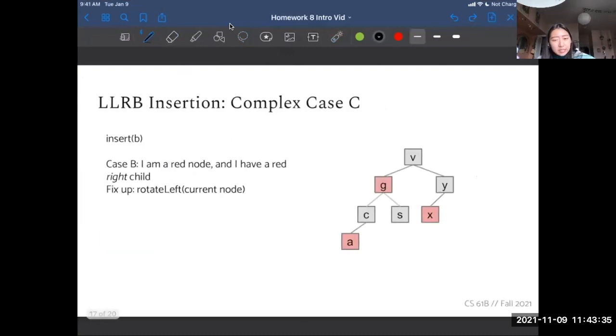Now case C, let's imagine we're inserting B into the following tree. And so what's going to happen is B is less than V, it's less than G, it's less than C. And so we go left and it's greater than A. And so we want to make it the right child of A, right?